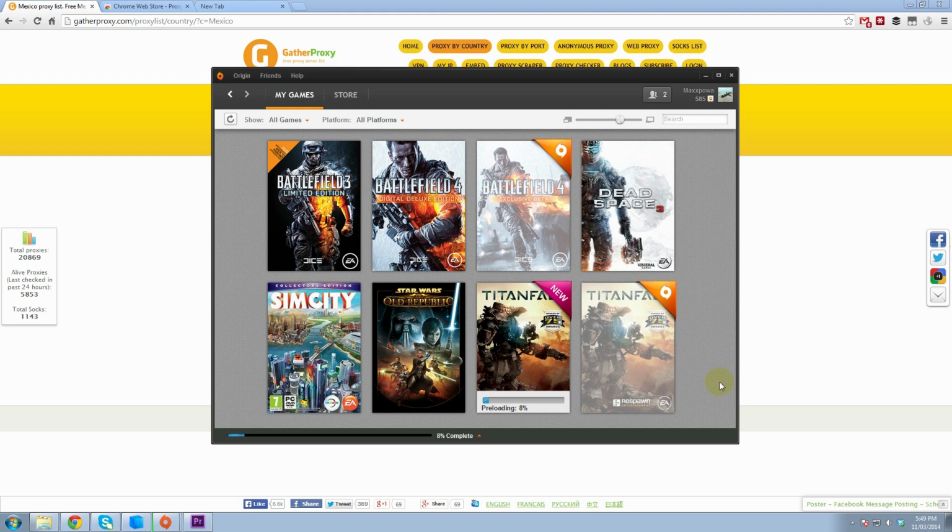on Origin using a Mexican proxy. Basically what this does is lets you access the Mexican store and purchase at their prices using their currency. Now their games are typically cheaper, sometimes well half the price of what they try and charge the rest of us in the rest of the world, but I can show you how to get around that.